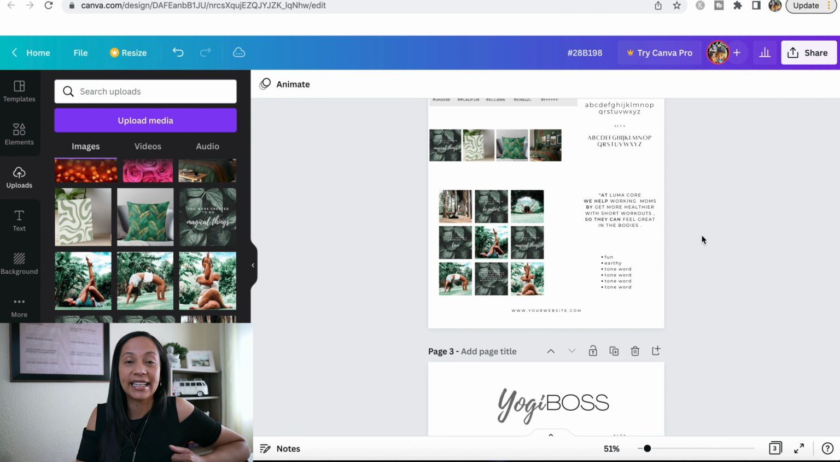So for this section, we want to put in some words that we want to associate with our brand. So I've already gone ahead and just put in fun and earthy, and you can go ahead and think of some other tone words that will relate to your brand. And then last but not least, just adjusting over here and putting in your website if you already have a website domain. And it's that simple.